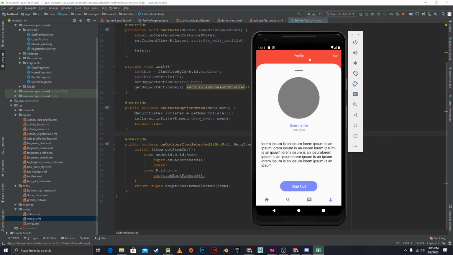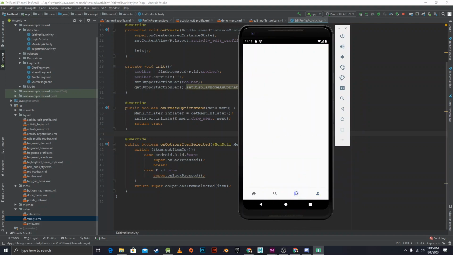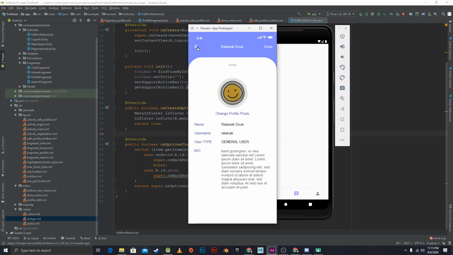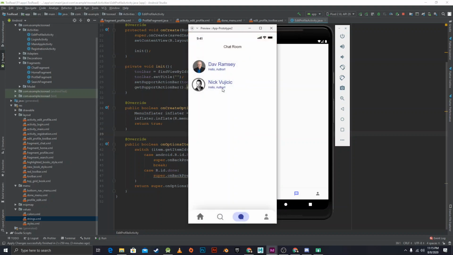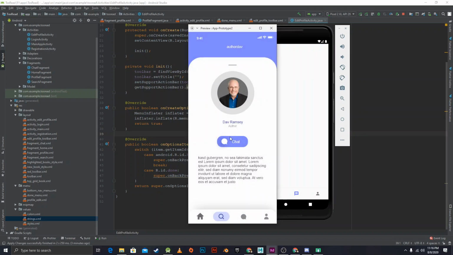So in the next part, we're going to create the chat page, which would look something like this. Let's go back, select the chat, something like this. So this is going to be a RecyclerView. And then if you select it, you would see the profile page of the person you're chatting with. So yeah, see you next video.